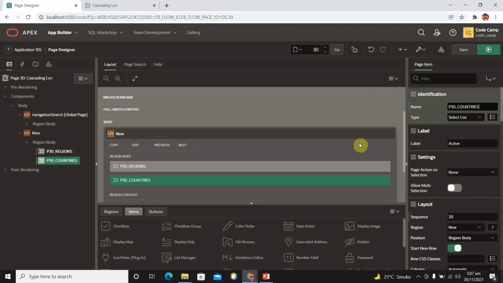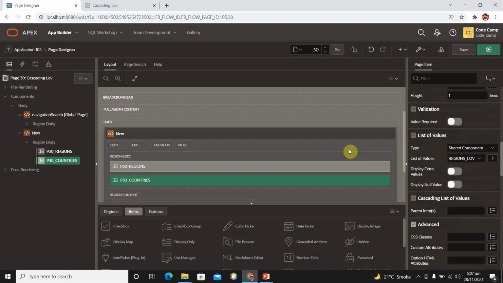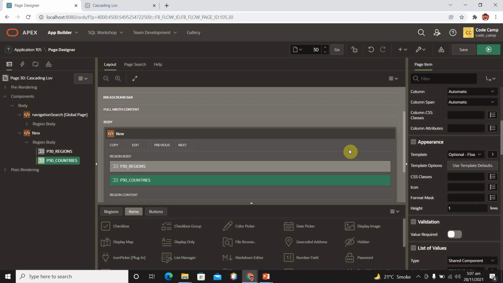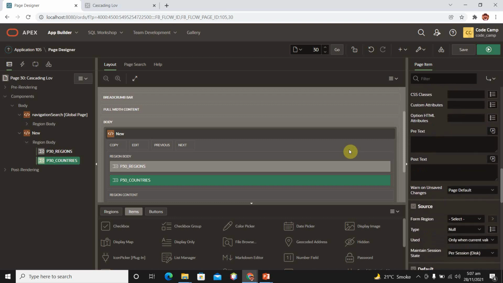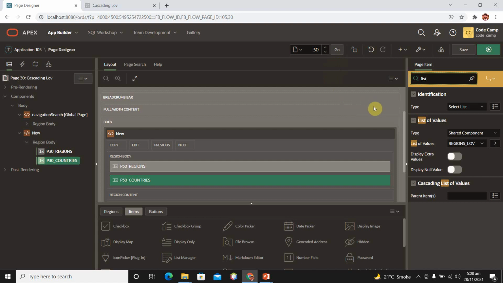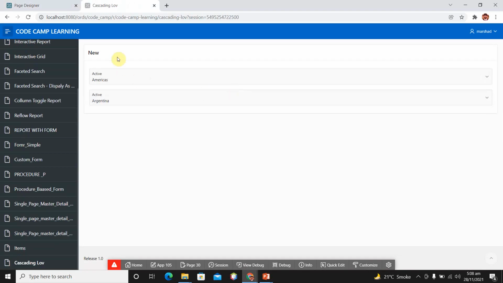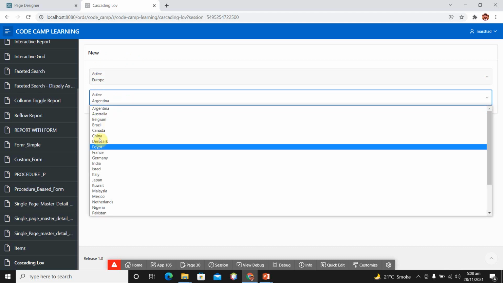Countries, both list of values using shared components. Okay. Here we have list of values. So you can search here list of values, shared components, and the second one, LOV, is based on countries. Okay, run. So here you can see we have Asia, we have Europe in our regions, and here we have countries.